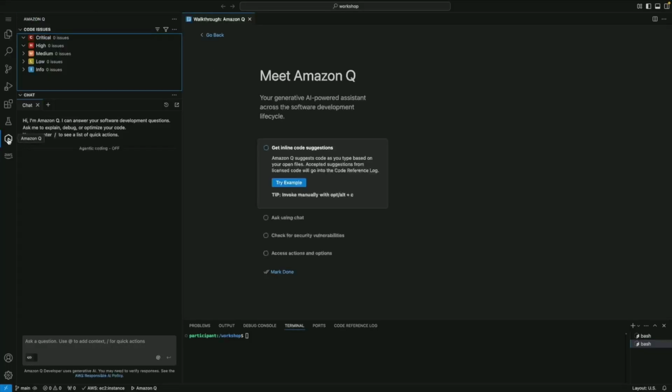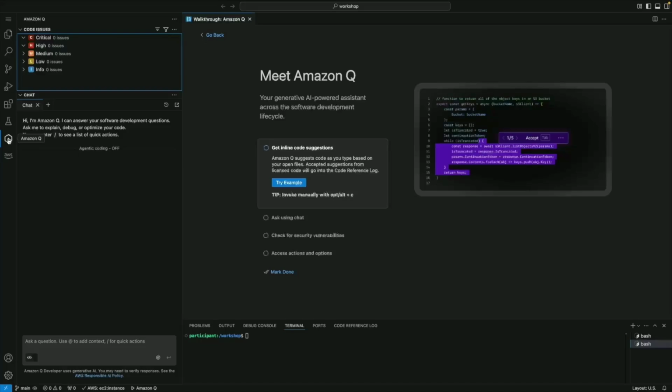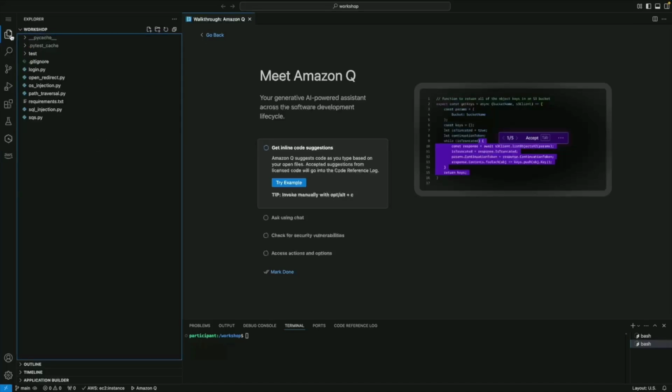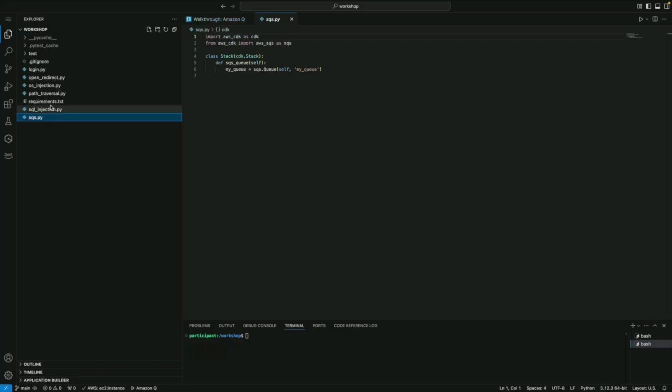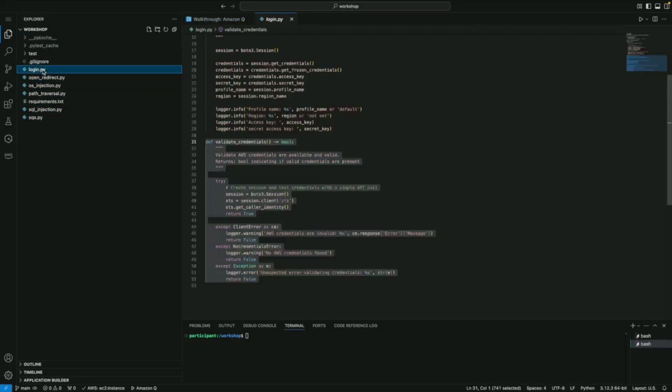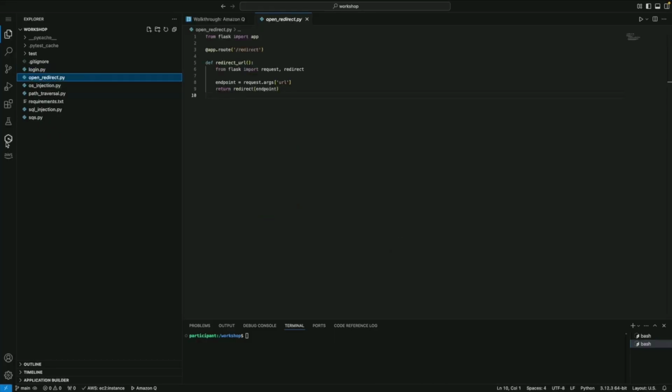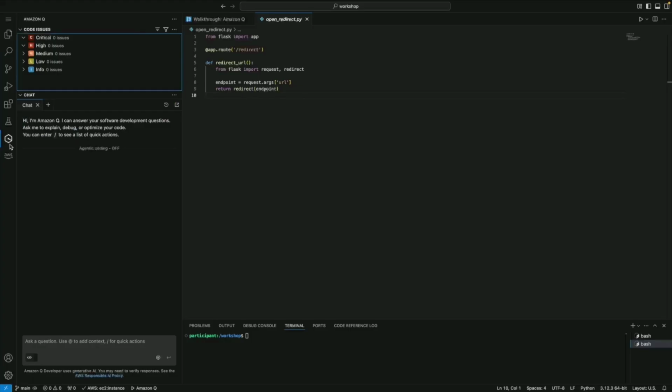And as you can see, I'm already signed in. Once you download that extension, it'll give you the ability to either sign in as an individual user or as an enterprise or organization staff. Like I mentioned, I have a sample Python application that I'll be using for the demo, and I have some files already open here. To start, I'm going to start with the review.